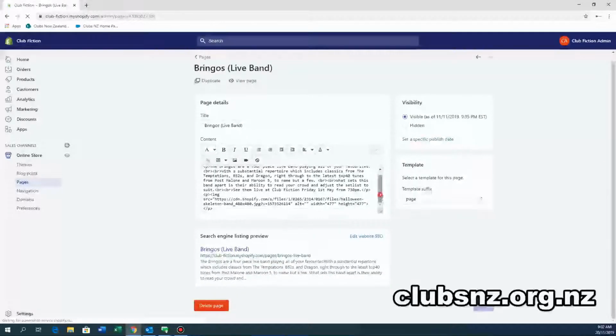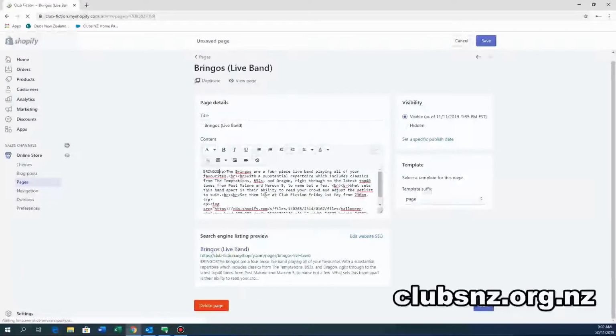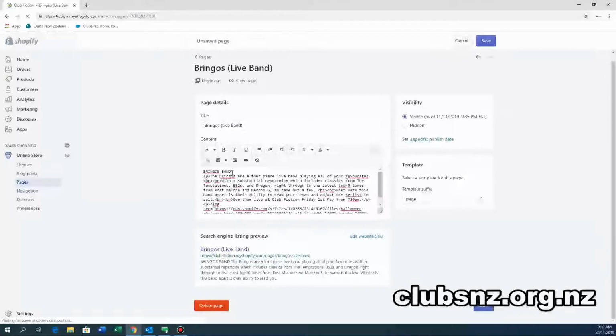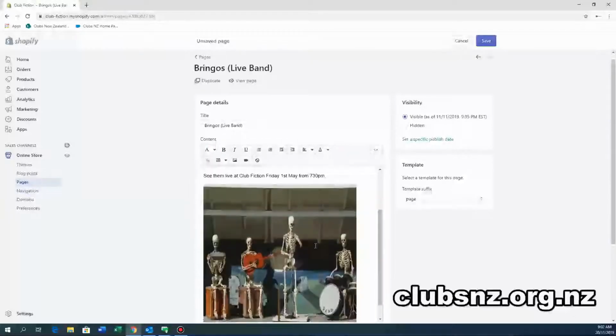You can make changes in this box here, so if we wanted to add a new heading, we can type in here the heading that we want. Oh, make that Bringo's band, there we go. And then we can highlight that and make changes to it. So here we can change the color, we can change the way that it's laid out. We can add an image in there if we want to, like I added this image here. We can insert a video. So we use these formatting keys here to adjust anything that we want on this page.